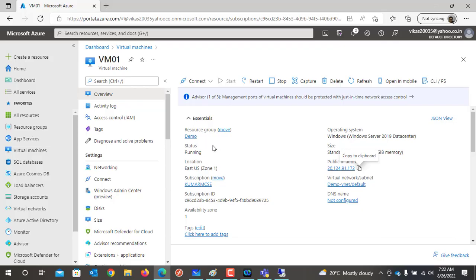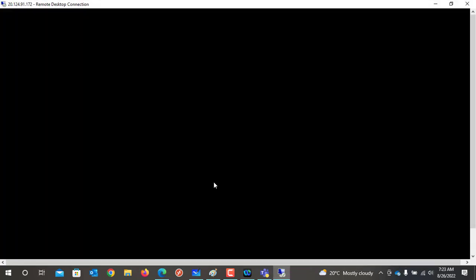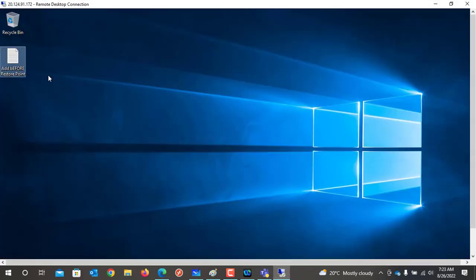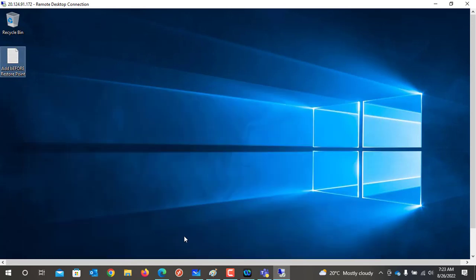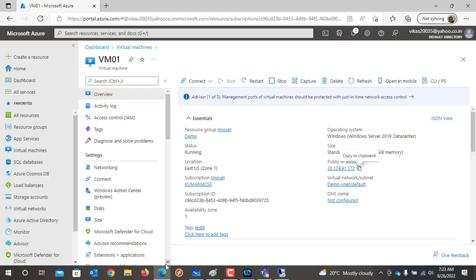Let's do a demo. I have a VM already created, and I logged in. I made some changes: I created just a text file. This is the text file, named 'add before restore point'. I'm going to create a restore point now, and then I'll make some more changes on the VM.